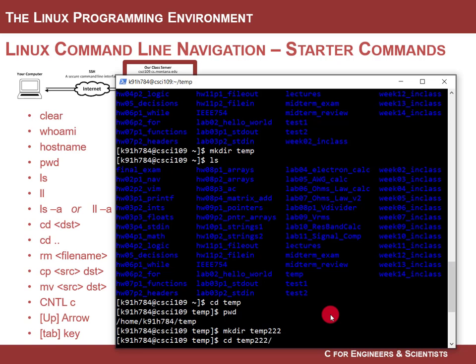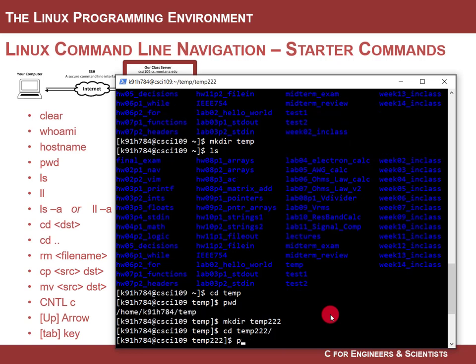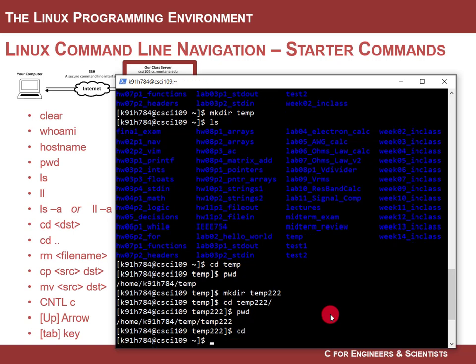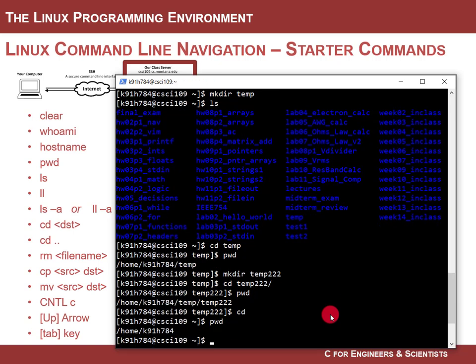Again, tab will autocomplete. And now I look at where I'm at, and one nice thing in Linux is that if you ever want to return to your home directory, you could go like this. You could go ../.. and that would take you up two directories. You can also just type CD, and that will take you back. So anytime you get way down in a big path and you just want to get home, just type CD and it'll take you there.